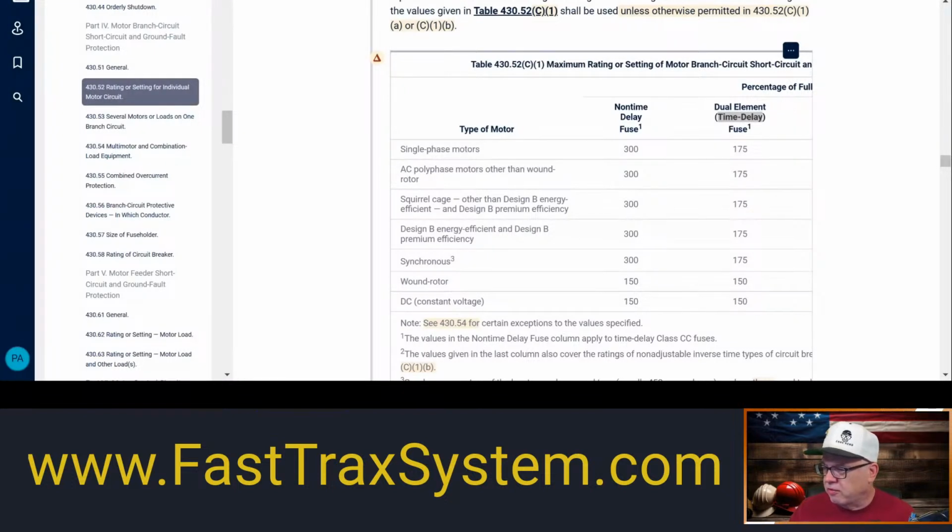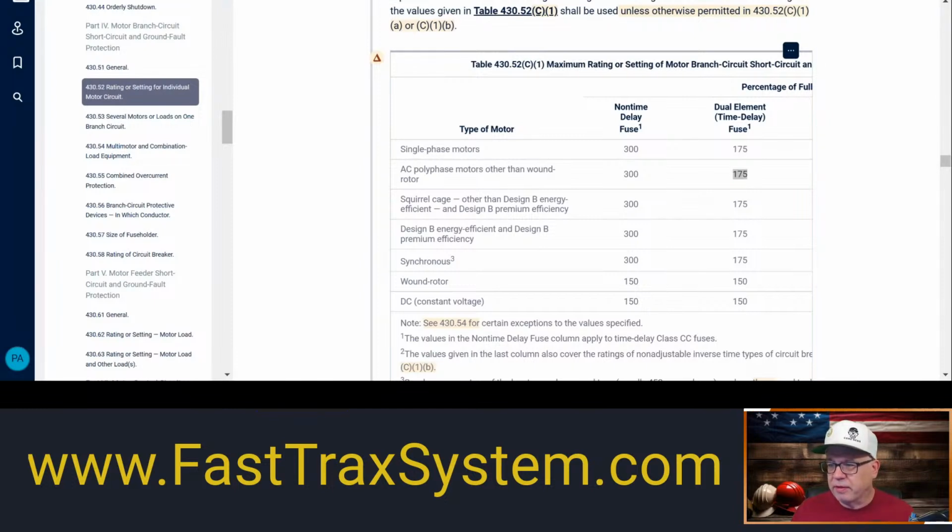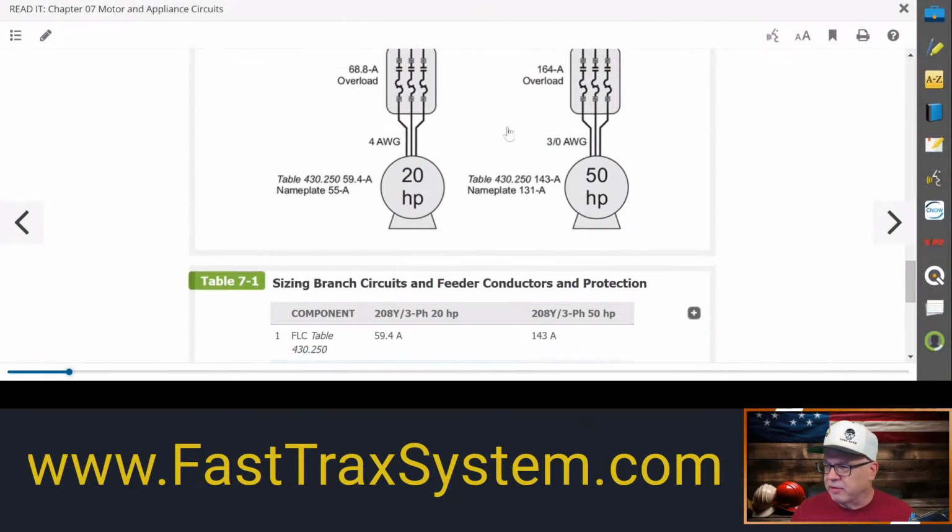So in our case, we're going to be using the dual element time delay fuses, which is probably what you're going to see most of the time. When you come down to dual element time delay, and we're looking at the same type of motor, good news, all of these are 175. We know our motor is an AC polyphase motor, so it's 175. No different than what we did before, it's just that we use 250%.